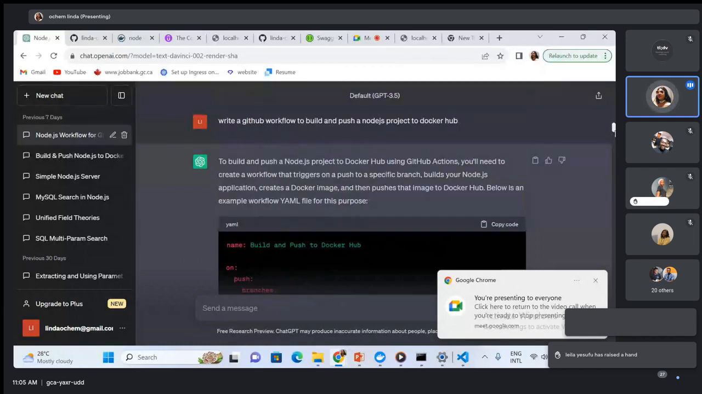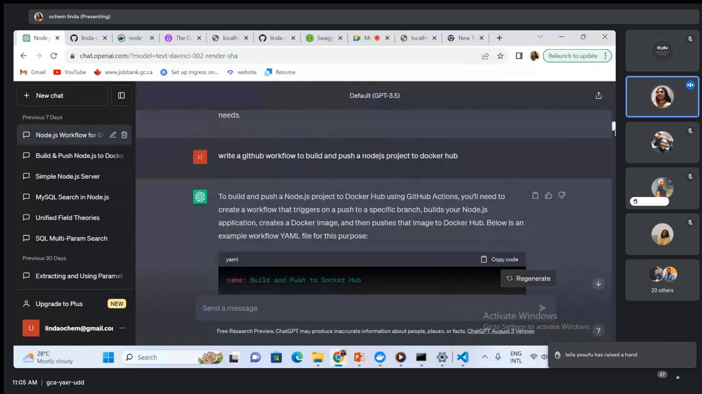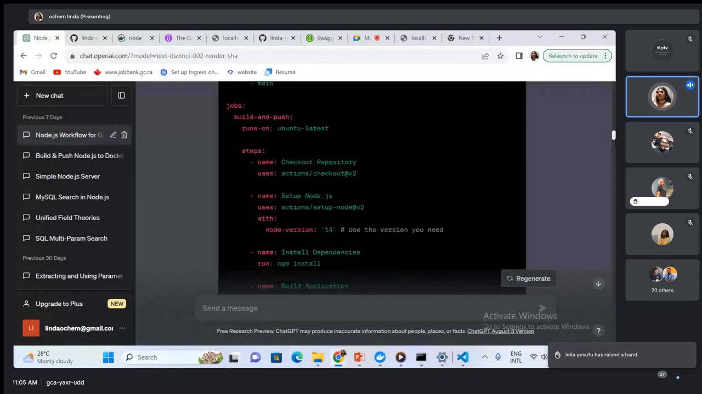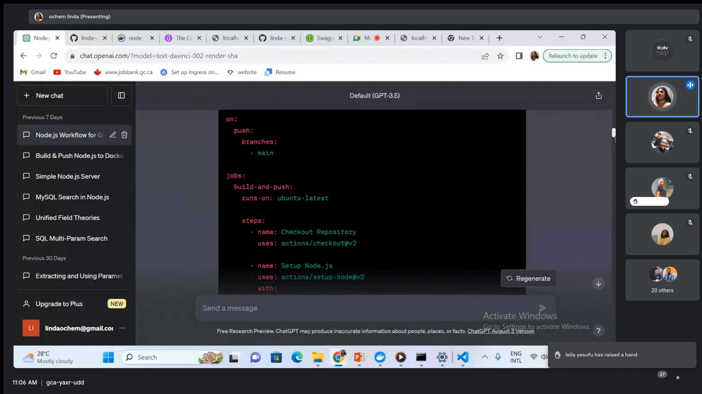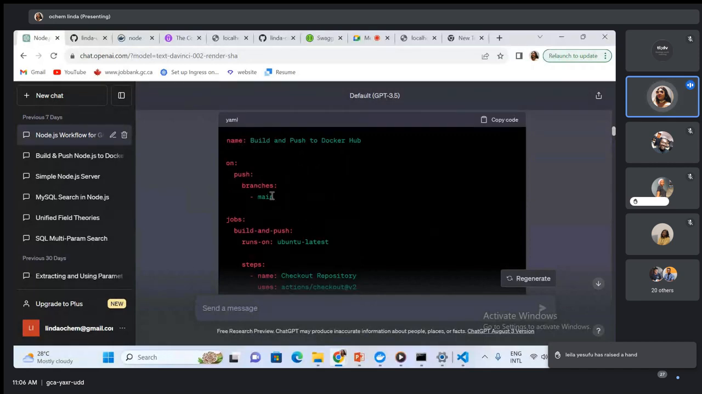I asked ChatGPT to write a GitHub workflow to build and push a Node.js project to Docker Hub. And that was it. This was what it gave to me. The only thing I edited from what ChatGPT gave me is this main. You can see I use dev. If I had left it the way ChatGPT wants it, I would have to be pushing to main and not to dev. But I want to push to dev.